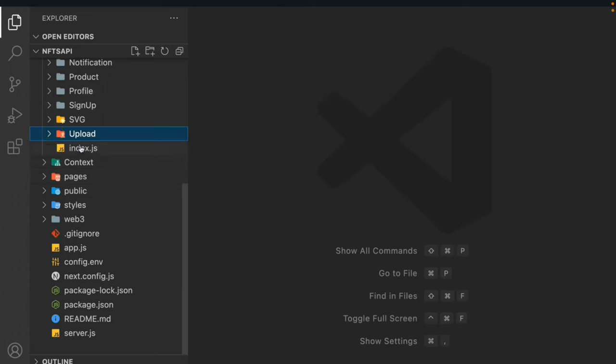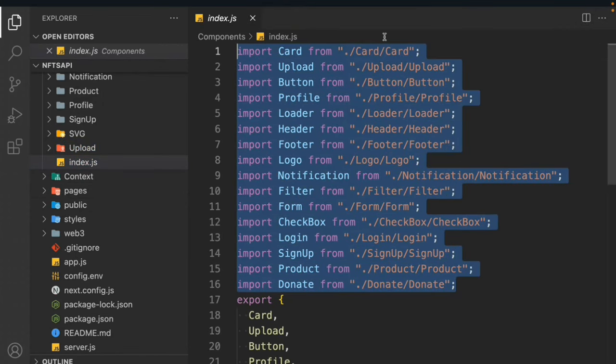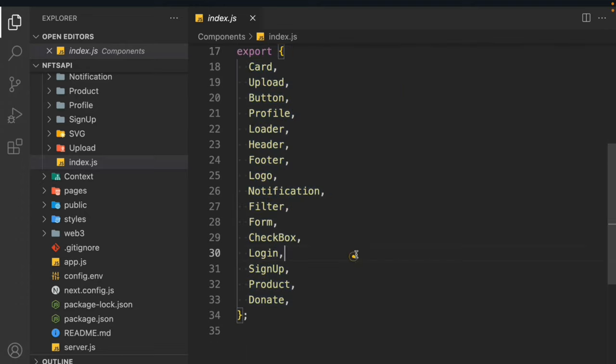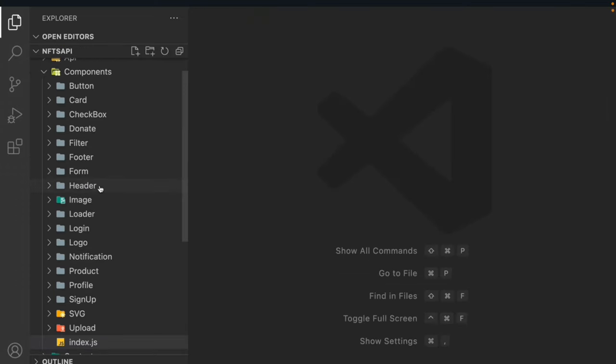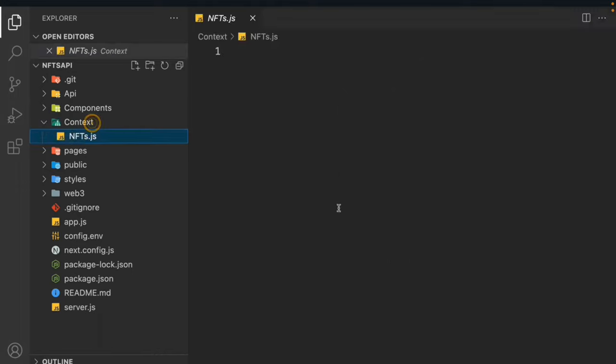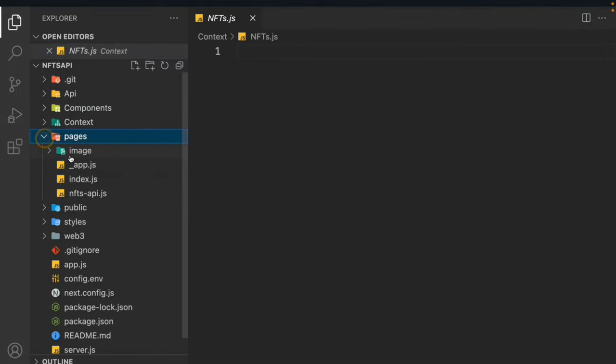Good. Close this one, and here we have the upload component, and this is the CSS file. Let's come here, and here we have imported all the components we have created under the component folder. So all the components we have imported, and we are simply exporting them here. We have already done all the setup in the startup file. So let's close this one. And this is the context, in which we're going to write the entire logic for our application. This is the pages. So we're going to have close to three pages in our application.